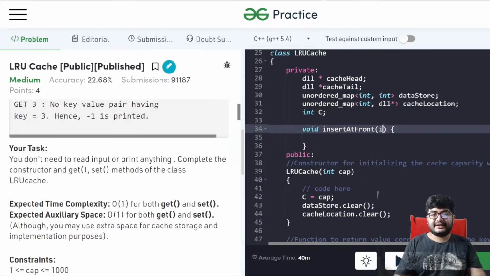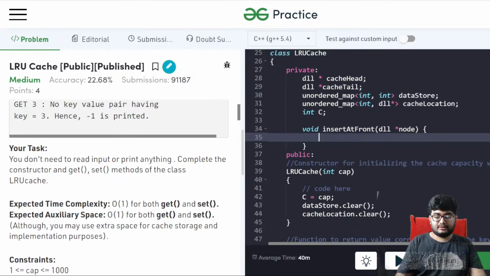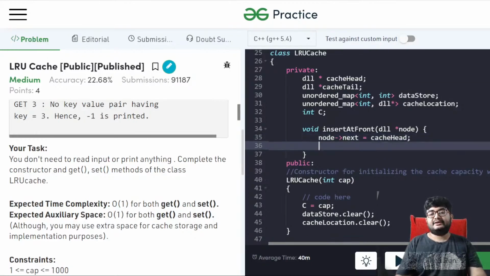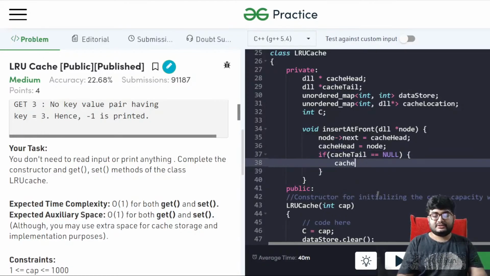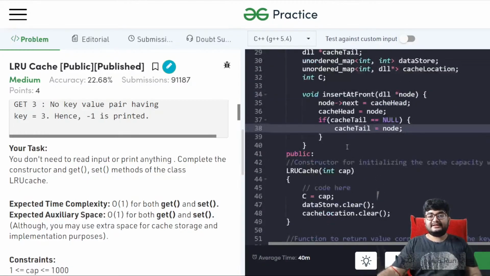Actually, we'll pass a node directly here. So void insert at front, DLL star node, and we'll insert this into the front. So node of next will be equal to cache head, and cache head equals node. And if cache tail equals null, in that case cache tail will also be the node. So cache tail equals node. That will be the insert at front.